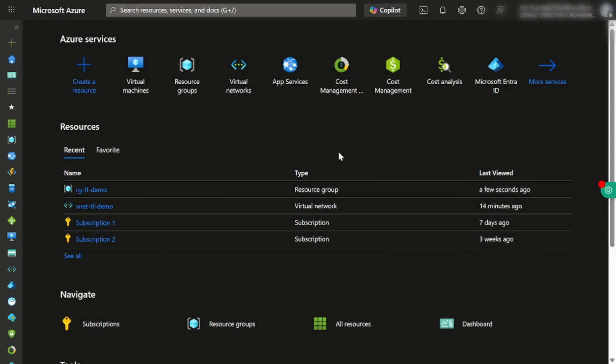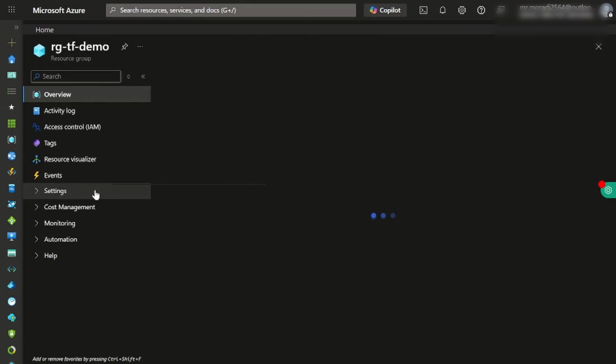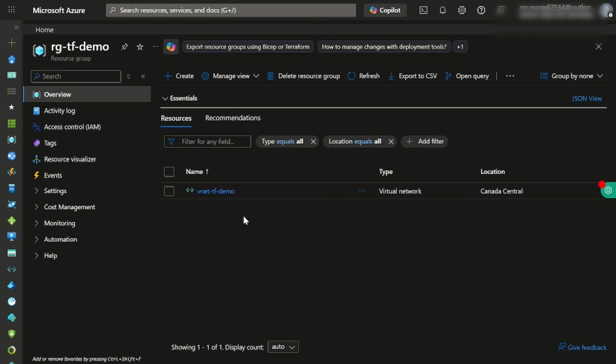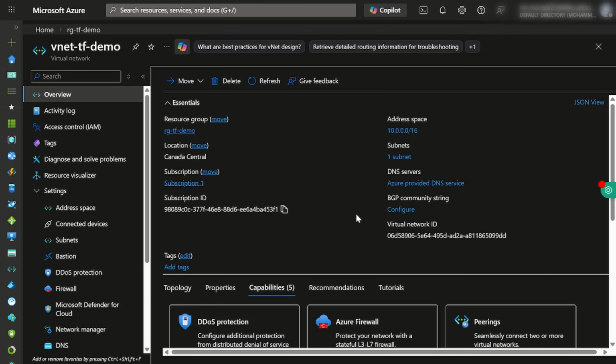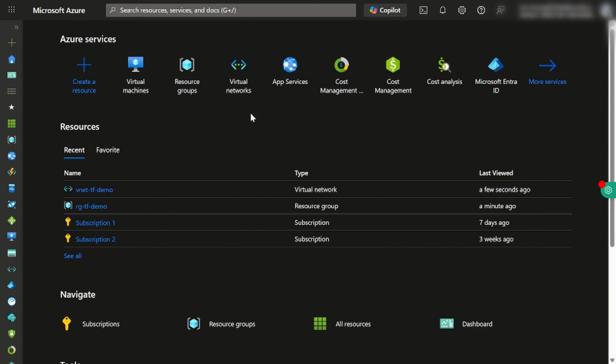So these are our resources here in Azure Portal. This is a resource group we created in part 1, and this is a virtual network we created in part 2. If we go to resource group, we can see we have the virtual network here. And also if I click on our virtual network, we can see our subnet that we created in part 2. Now let's look at how we can create a virtual machine in Azure Portal.